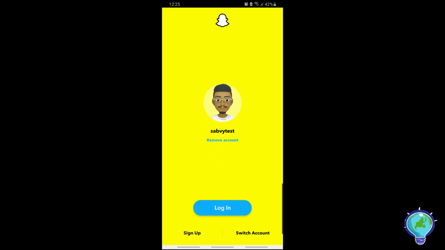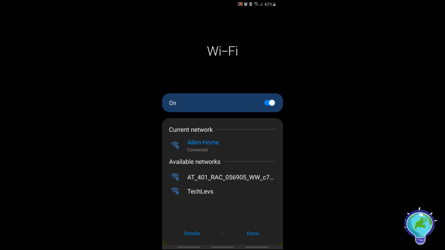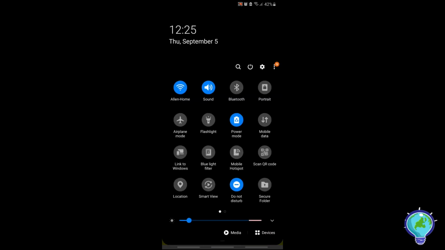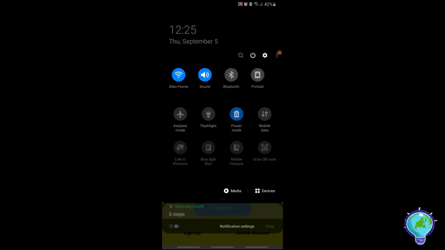So guys, another thing that you could do is simply change your internet connection. You can either change your Wi-Fi, or you can simply use your mobile data, and just try to change your internet connection in order for this to work.